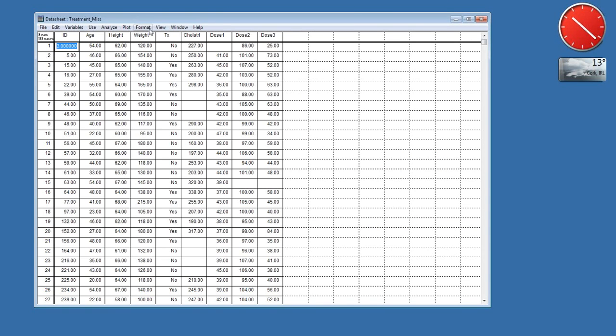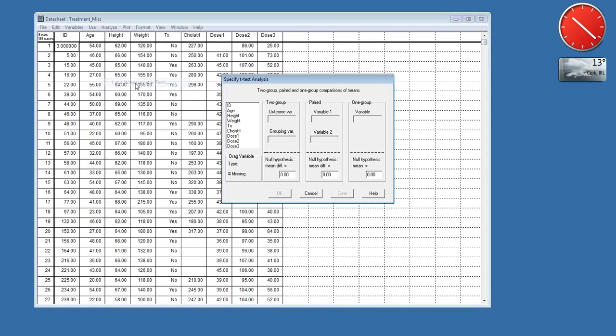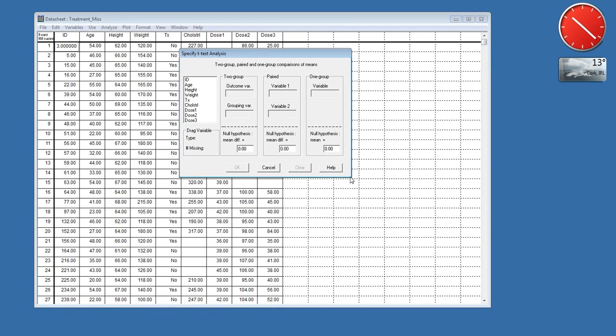Okay, so I said I was going to do some pre-imputation analysis. So I'm going to do just a simple 2-group t-test. What I'm going to do is compare cholesterol values between the treatment groups. So I want to see if there's a difference between the cholesterol values of those who were treated and those who weren't treated. So I'm going to put in a mean difference equal to 0 to see if there's a difference or not. And I'm going to click OK.